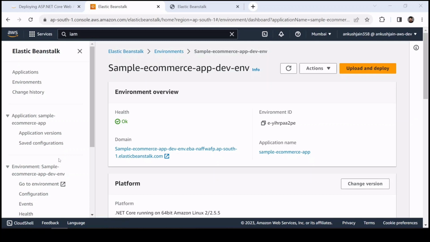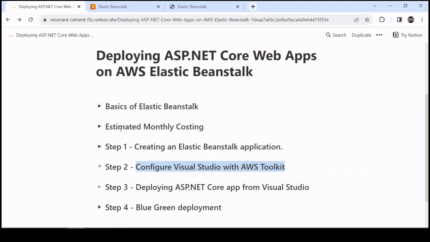So as a next step, we are going to create a sample application from our Visual Studio, and we are going to deploy that sample application on the existing Elastic Beanstalk instance. So for that, I will proceed towards step 2, configure Visual Studio with AWS Toolkit.